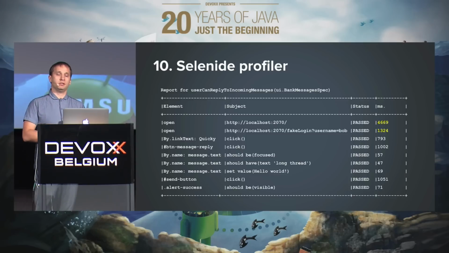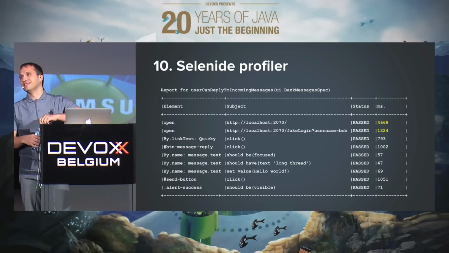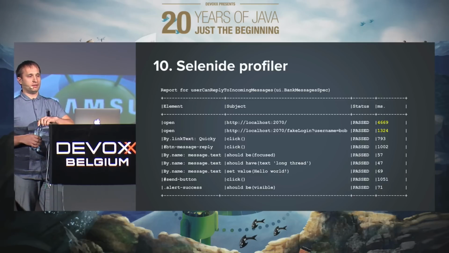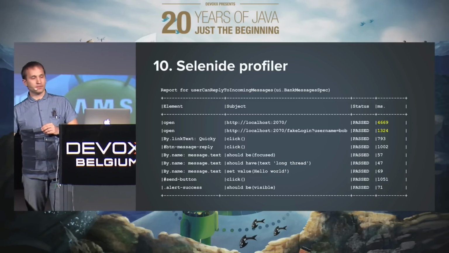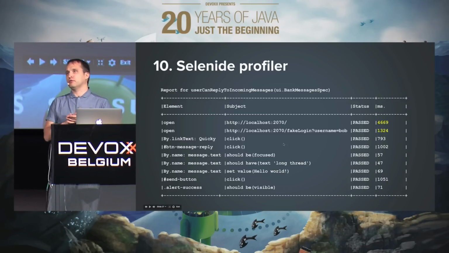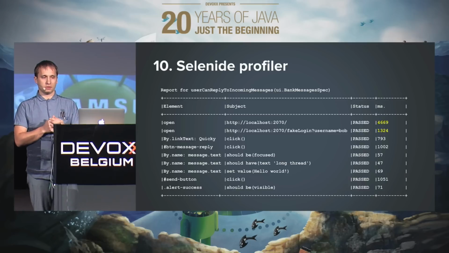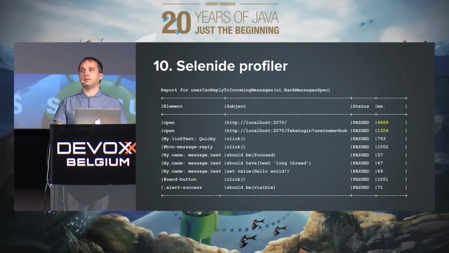When you have a lot of tests, when you run them periodically, you pretty quickly run into the problem that you have too many tests and they take too much time. And this is the moment when the profiler comes into the game. Profiler will show what the slowest parts of a test are, or what actions take most of the time in your tests. So Selenide just has a built-in profiler.